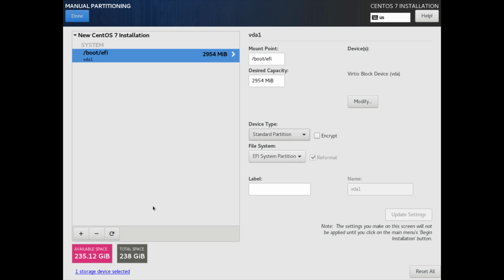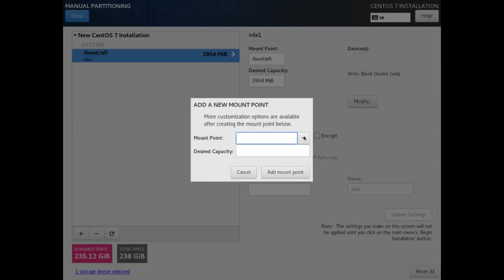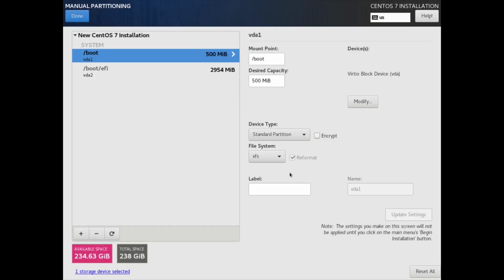And we can already see the available space has decreased a bit because I allocated some of it. I'll add another mount point. In this case, what I'm looking for is /boot, and that is supposed to be 500 megs. And we'll double check. Default settings, it's a standard partition, it's XFS. Great.